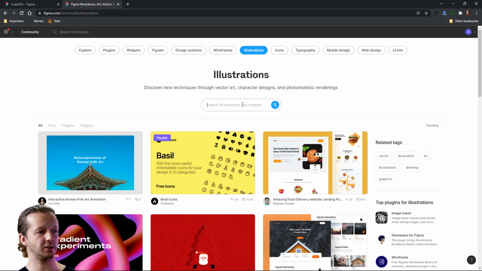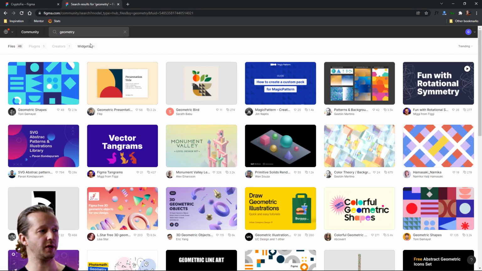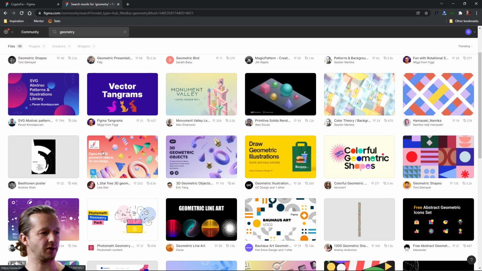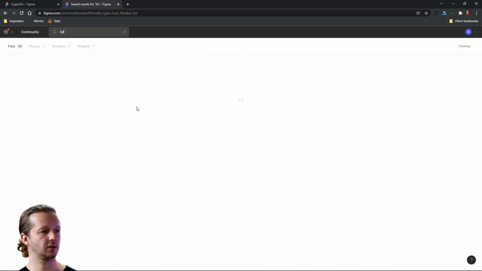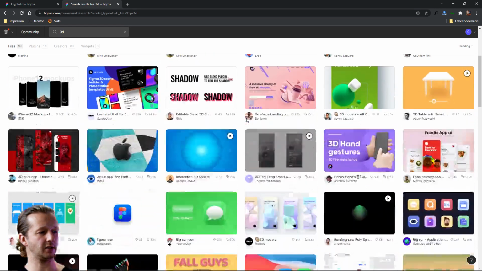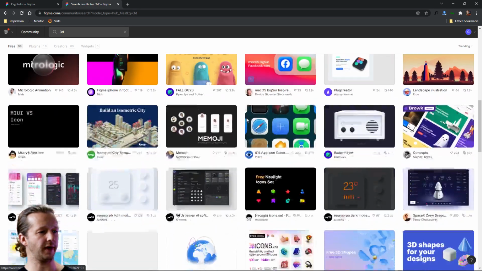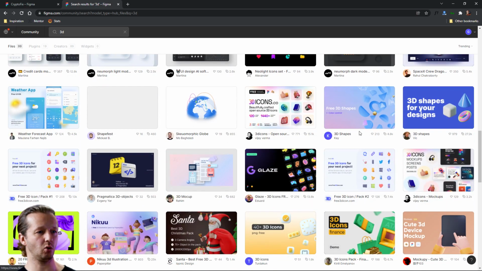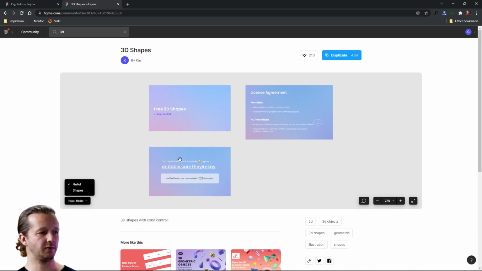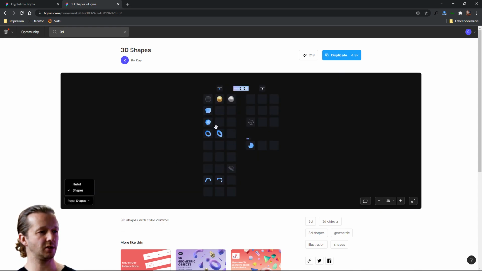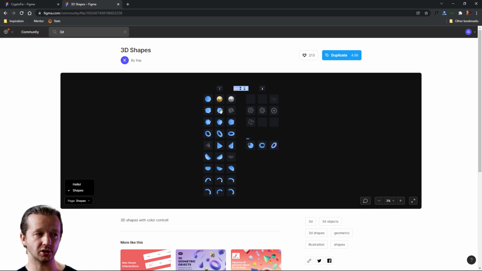So if we go to illustrations and we type in geometry perhaps, or 3D even. Maybe 3D would be better. We have shapes right here. Let's do 3D. And there's one that I was looking for that I found before that was really quite cool. I believe this is it right here. So these free 3D shapes. If we click on shapes, you can get all of these shapes, and you can also adjust the colors to match your design system.